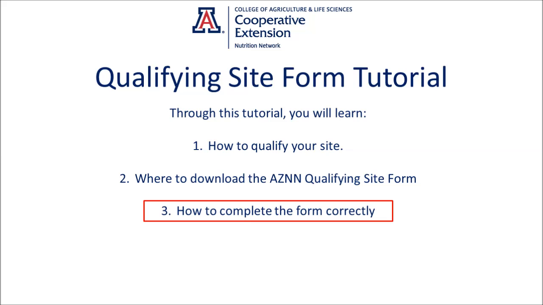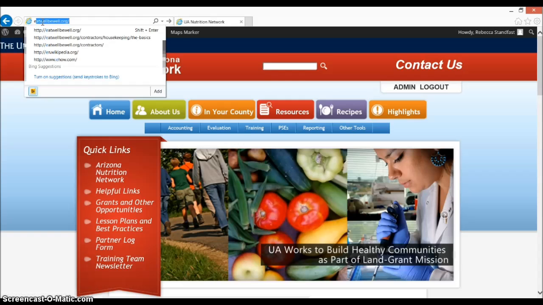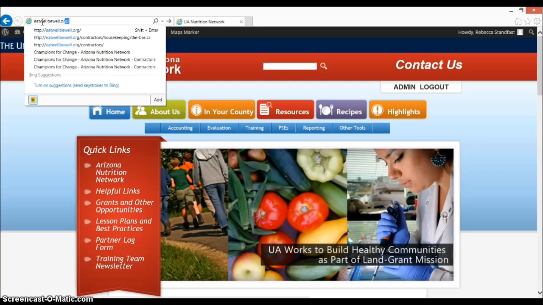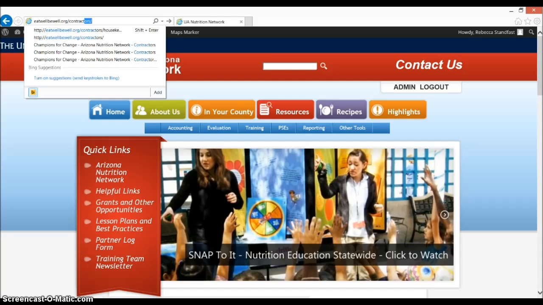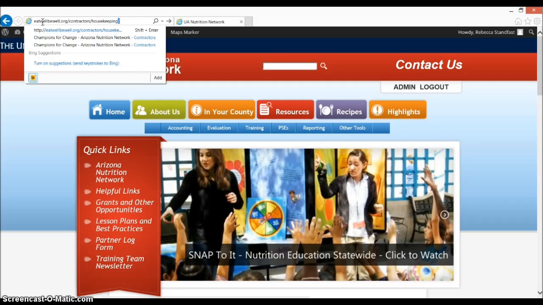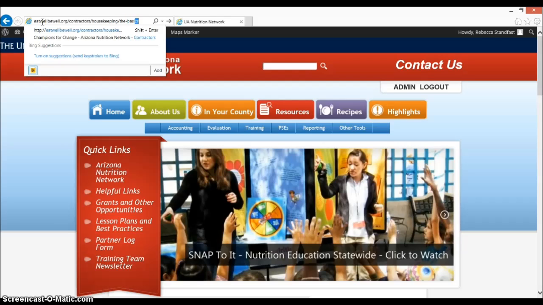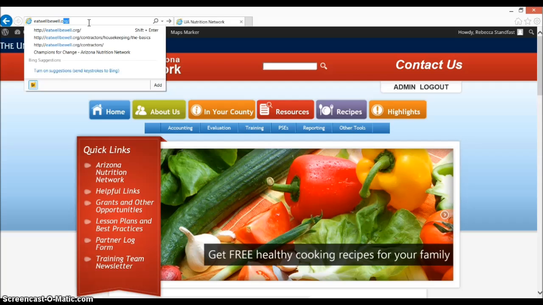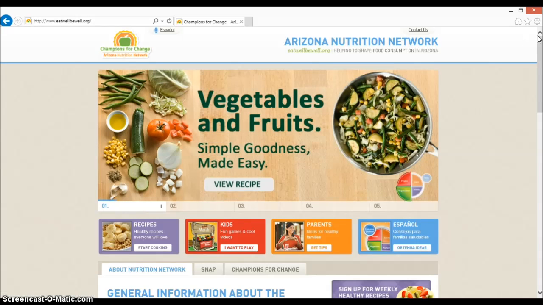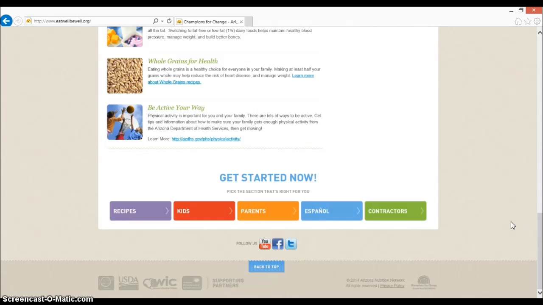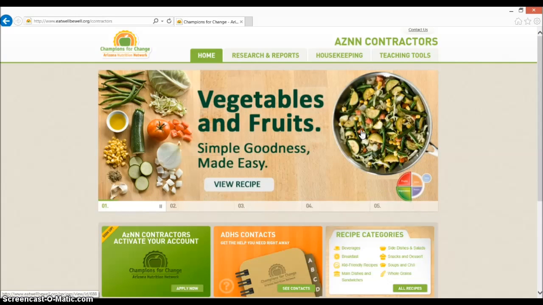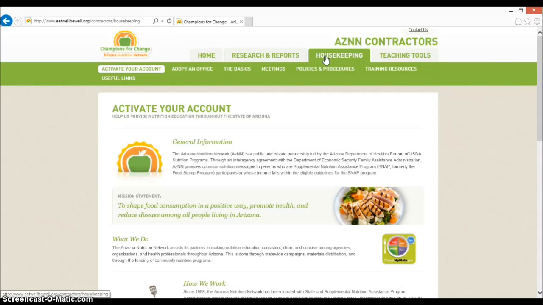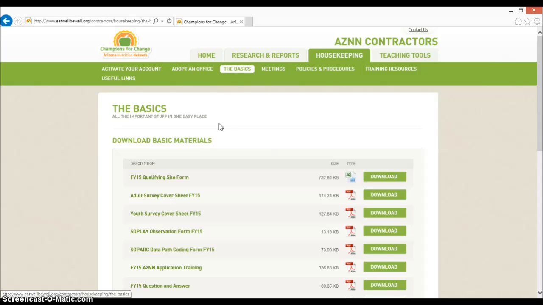If you have found that your site qualifies, you can move on to filling out the qualifying site form. To find the form, go to eatwellbewell.org/contractors/housekeeping/the-basics. Or go to eatwellbewell.org, scroll to the bottom of the page, click Contractors, then click the Housekeeping tab, and choose the Basics from the menu. Once on this page, click on the most recent qualifying site form to download it.